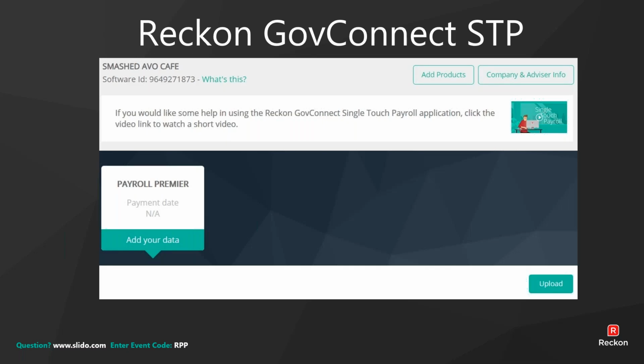So this is just a bit of a look at what Reckon Gov Connect looks like for a Payroll Premier. We can see the software ID there. We can see the upload and Payroll Premier. And so as we go through the webinar, we'll see how this all fits together and works as well too.